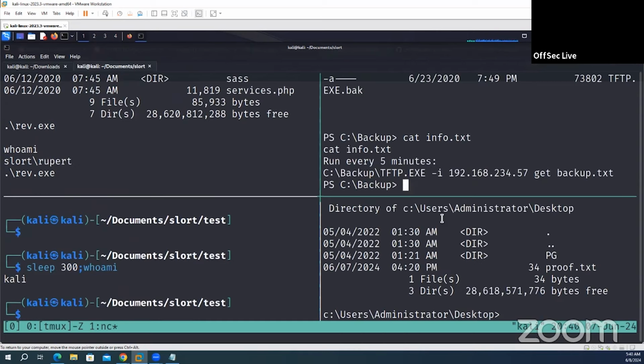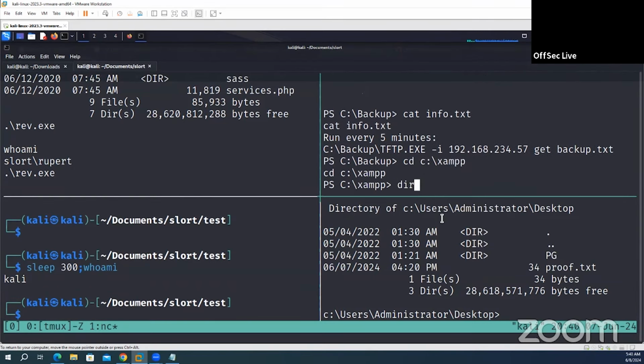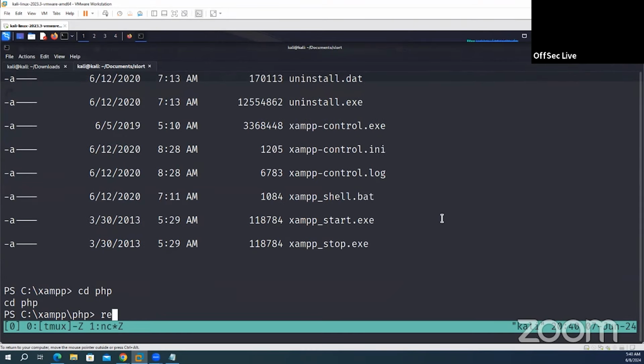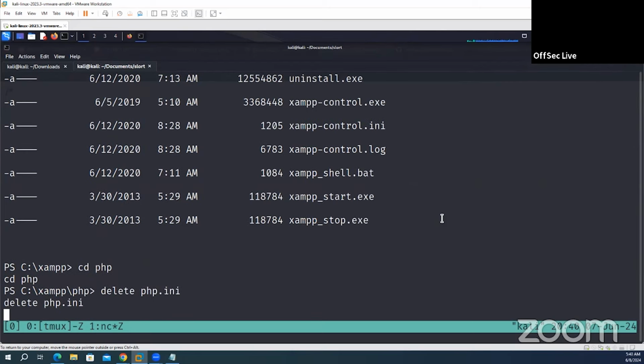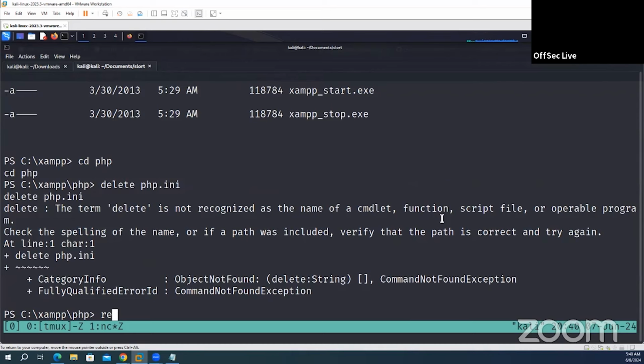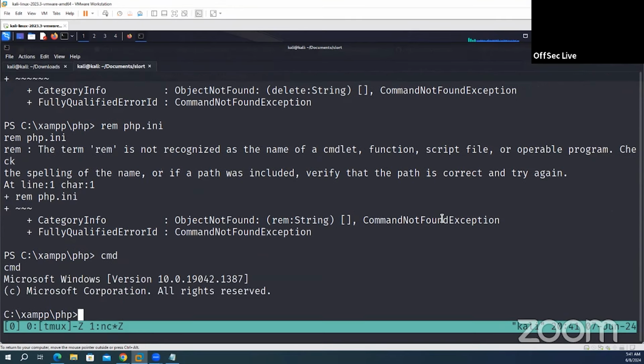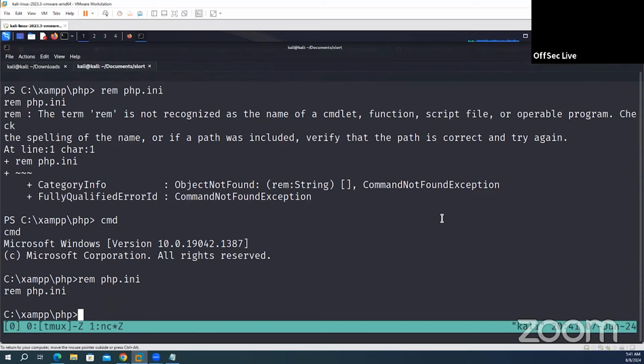So coming back to our php.ini, I will not be using the administrator shell. Instead, we can just go to PHP and delete php.ini, or maybe remove php.ini. Let's just use cmd. Okay, so we have successfully removed php.ini.